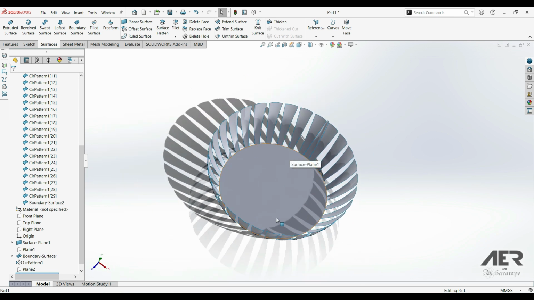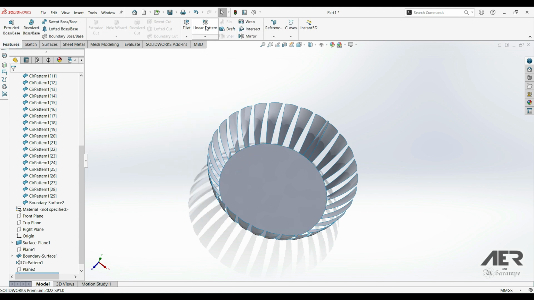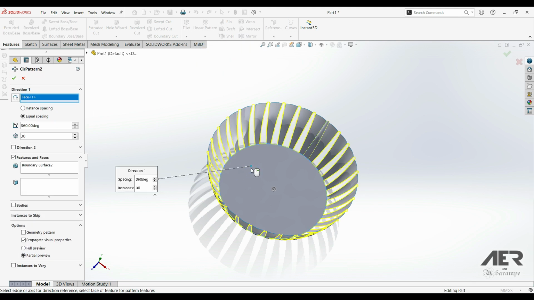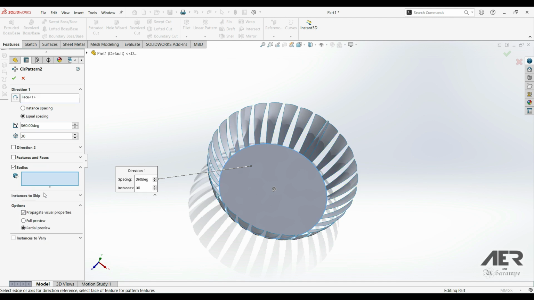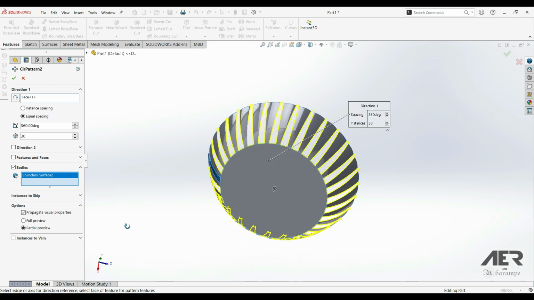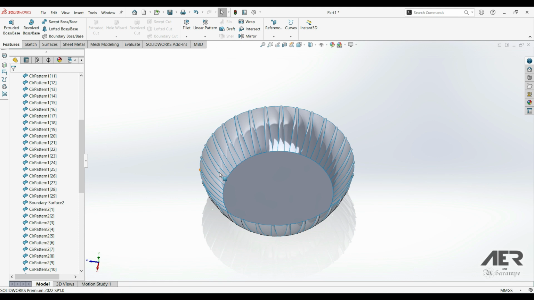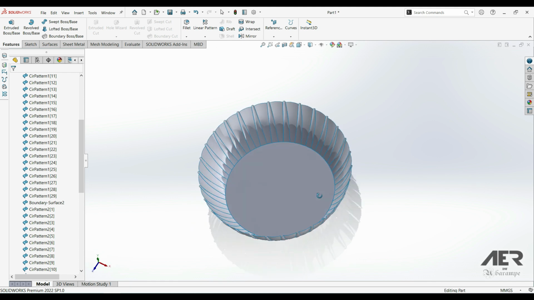Now we just need to create 30 more instances of this. We just have to repeat the procedure from before. So let's go here to the features. Let's go here to the linear pattern, circular pattern. Also for direction 1 here, we're gonna just select this surface, this planar surface. Also we're gonna have 360 degrees, 30 instances. And also we're gonna select the body here. We're gonna select this one. We can see the preview. All of these yellows, right? Let's click OK. And this is it. We got our ball, right?